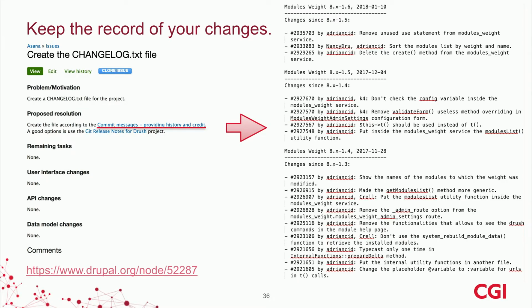And there is a tool that will help to create this file. Because imagine if you need to take a module with 20 or 21 releases, it will be very hard to create this file from scratch. This is one example for the Weight module.